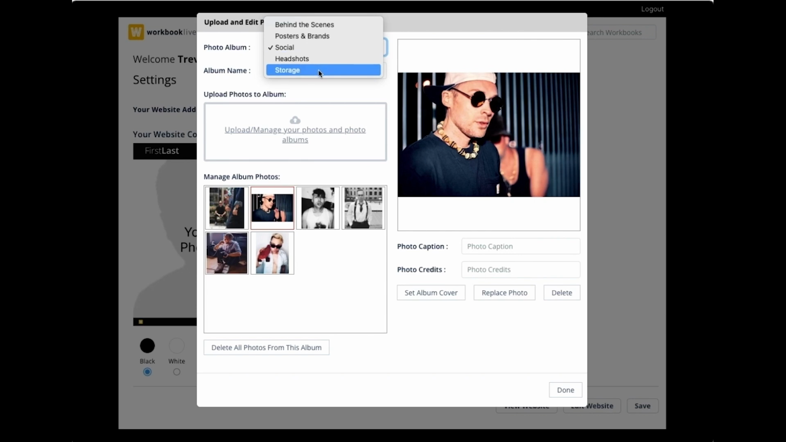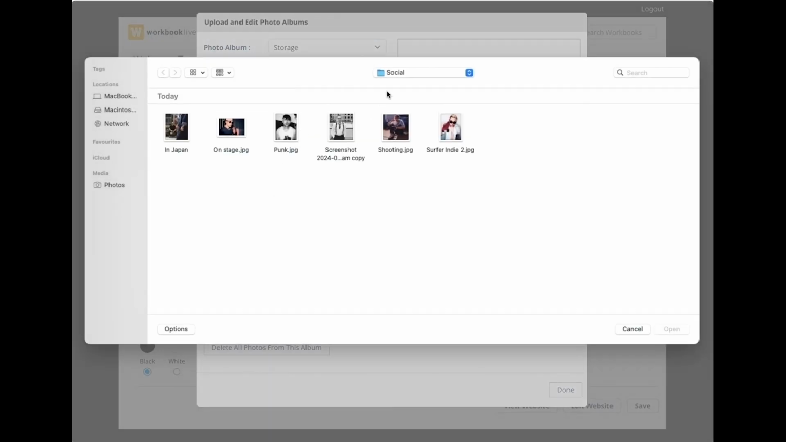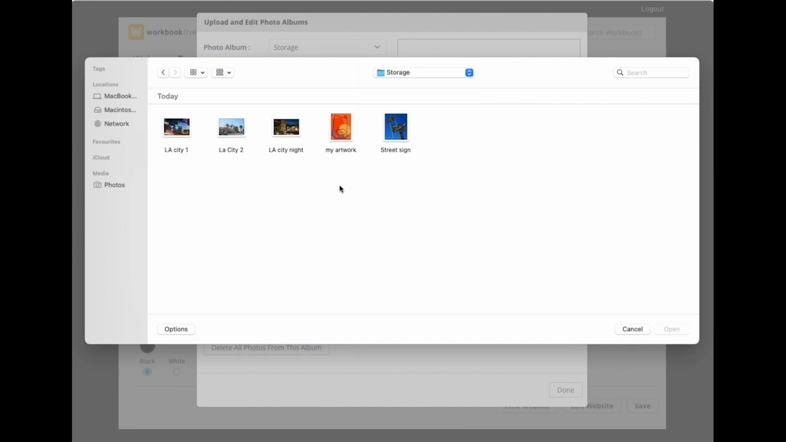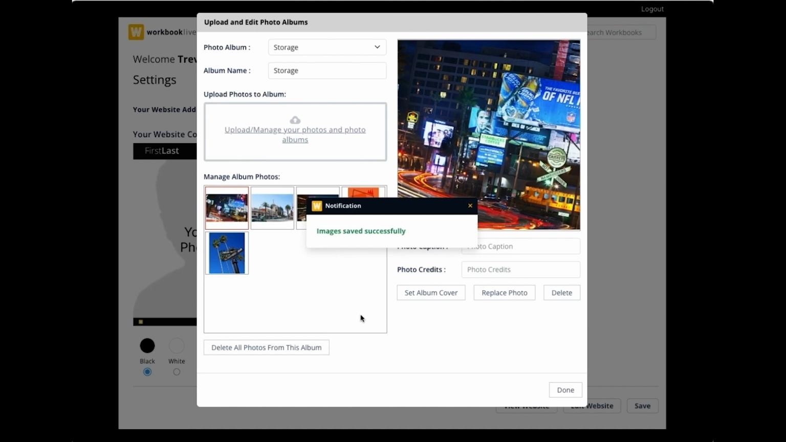And now let's go into storage. Storage is interesting. Storage is any photos that you don't want to show up on your website, but that you may want to use for your backgrounds, and we'll show you how to use those in a minute. These photos could be any of your personal artwork, or even a cityscape that could be great for a background.